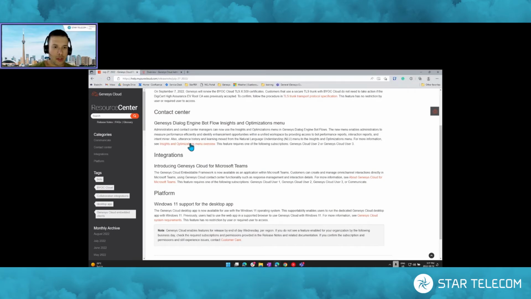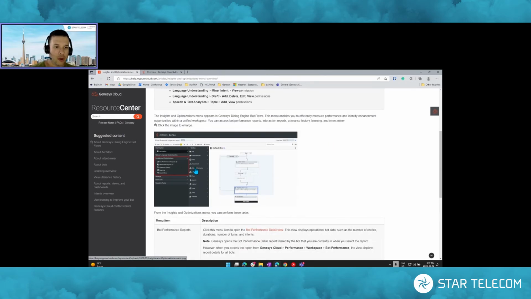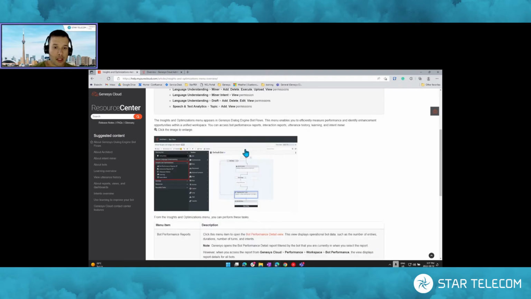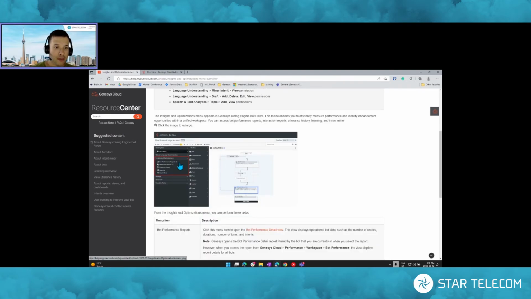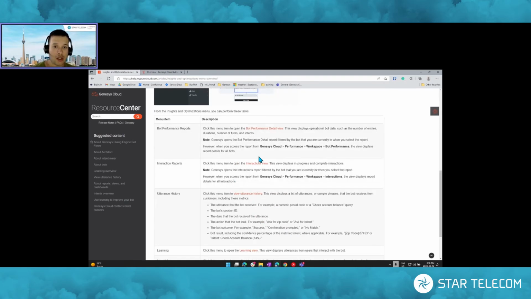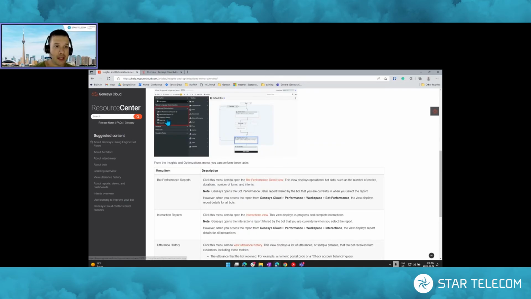So if we just go down a little bit more in here, you can start seeing where, when you start building out your bot flow, you can go into your bot and select those particular reports and see how your bot is performing. Do I need to make particular changes to my bot flow or intents in there based on the data that is being gathered by the bot?